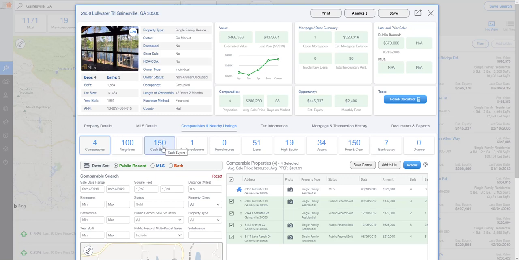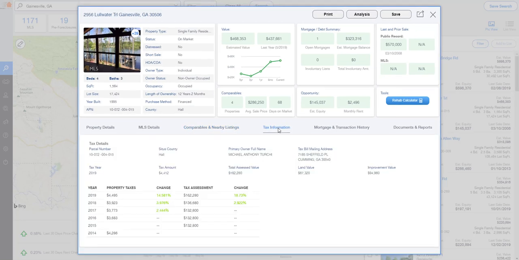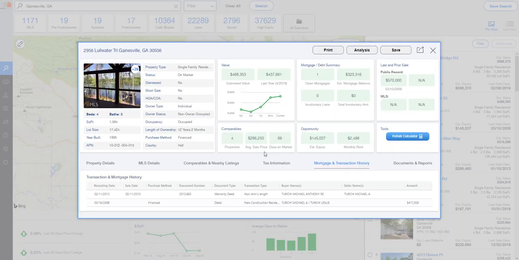Show me my cash buyers that are in that area. Show me any other pre-foreclosures. Show me properties with liens. Show me this, that. And again, I can go, oh, here's the tax payment. It's all there. Okay, it shows me any previous information.